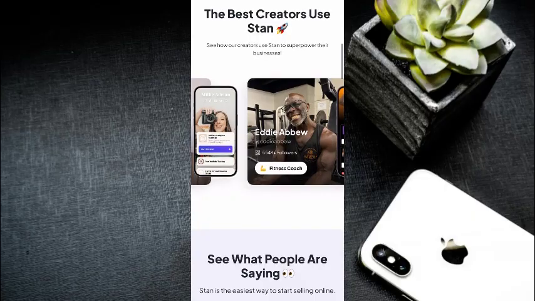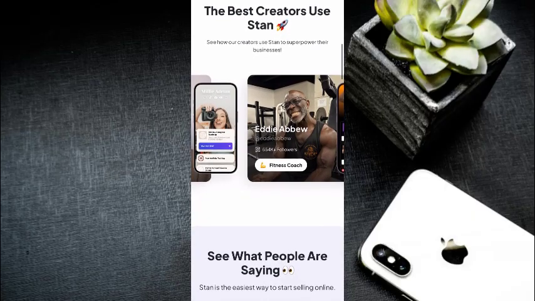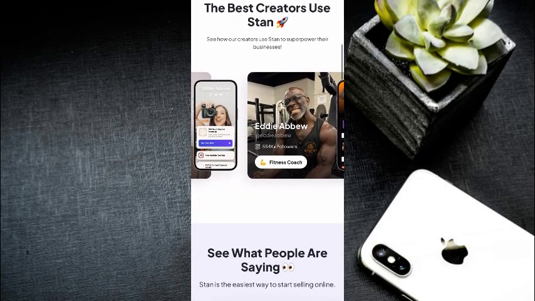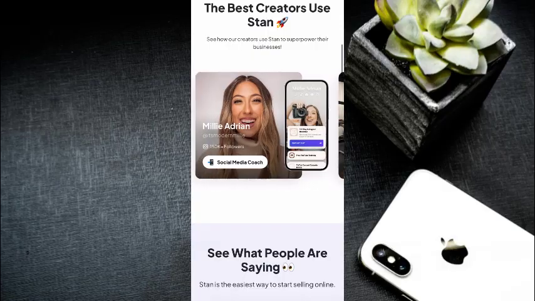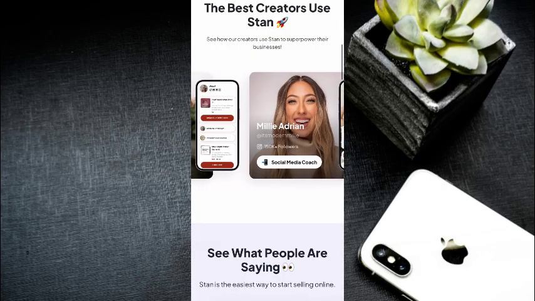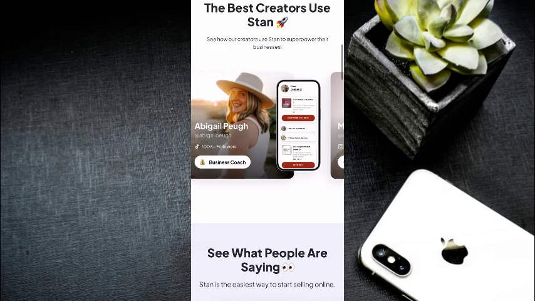So once you connect, a new window will pop up. Then log into your Zoom account and allow Stand Store to access it. Then after that, you have to authorize the connection, which is very important. So click allow when Zoom asks for permission to link with your Stand Store.